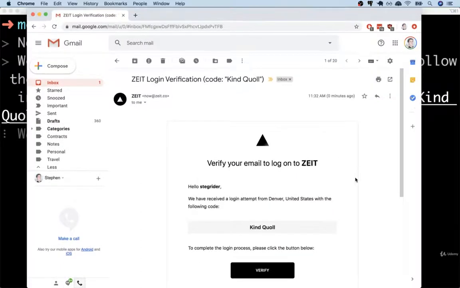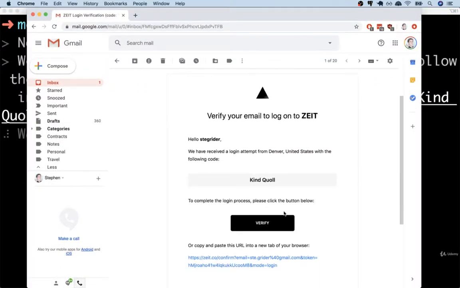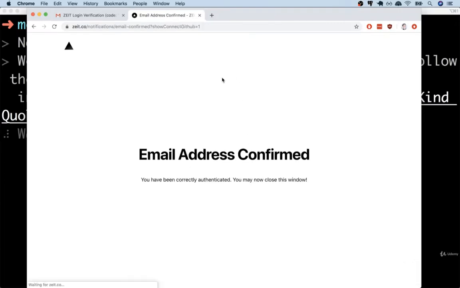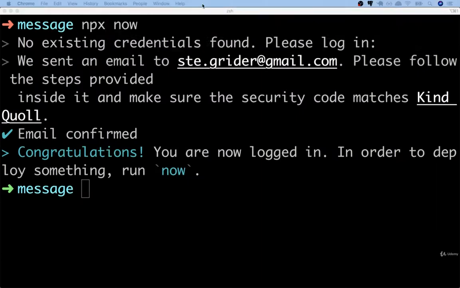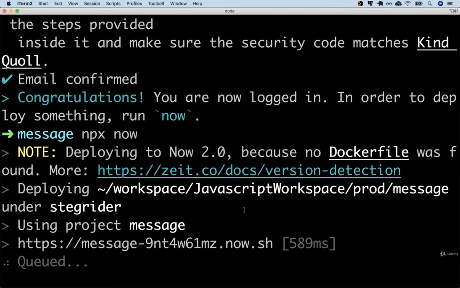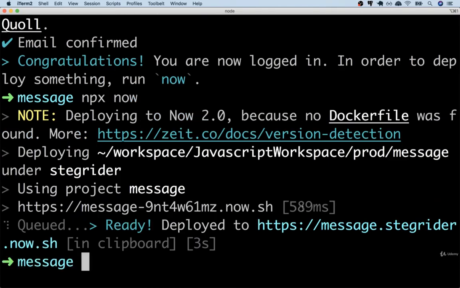It's going to look something like this right here. So I'm going to pull up this email, I'm going to click on verify, and then after a quick pause, I'm told, okay, everything is good to go. So this service is then going to log me in, and I'm going to once again run npx now. Once I do, it's going to take a look at the different project files inside of my current working directory.